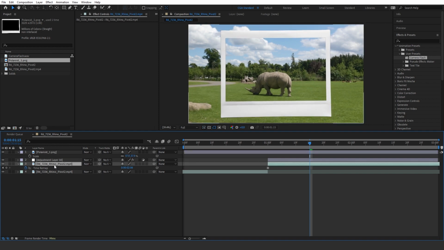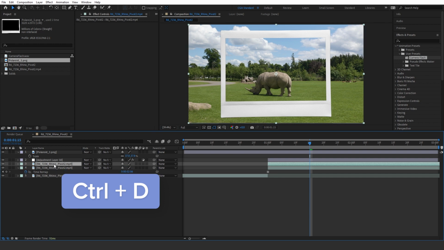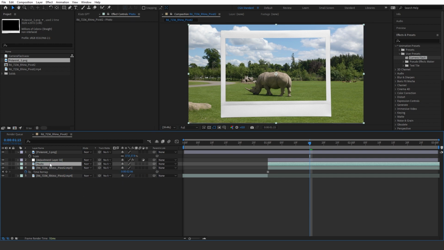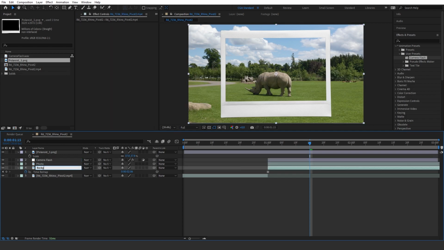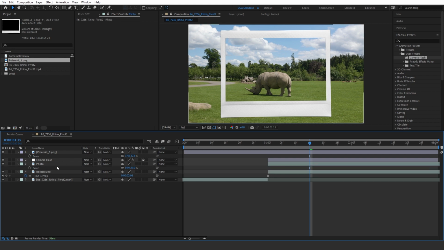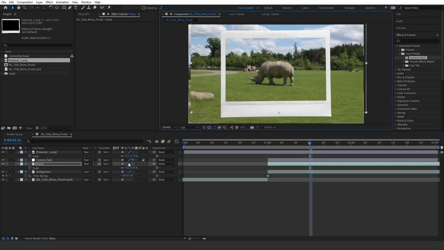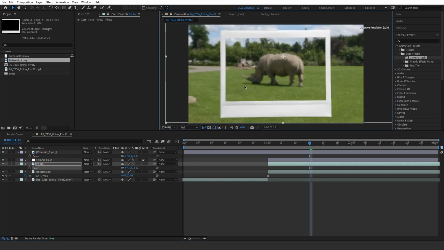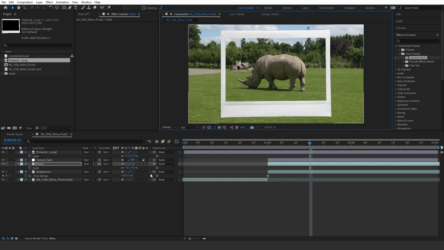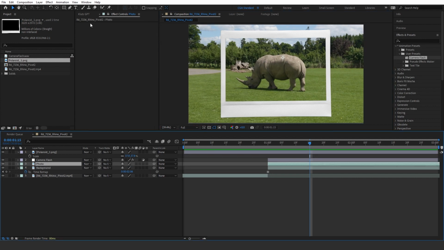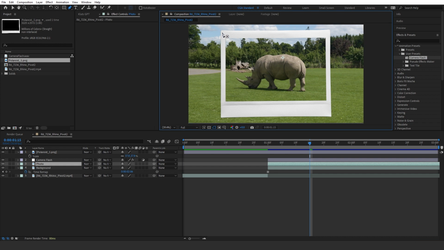And I'll take that background still image and I'll duplicate it. And we'll rename this one Photo. And we'll rename our adjustment layer Camera Flash. And this bottom one we'll rename background. So we'll take that photo layer and we'll drag it up and scale it so that the rhino fits into the Polaroid. Like that. And then I'm going to select that photo layer and then taking my pen tool here from the menu at the top, I'm going to draw a little square just under the Polaroid to cut out just the rhino.